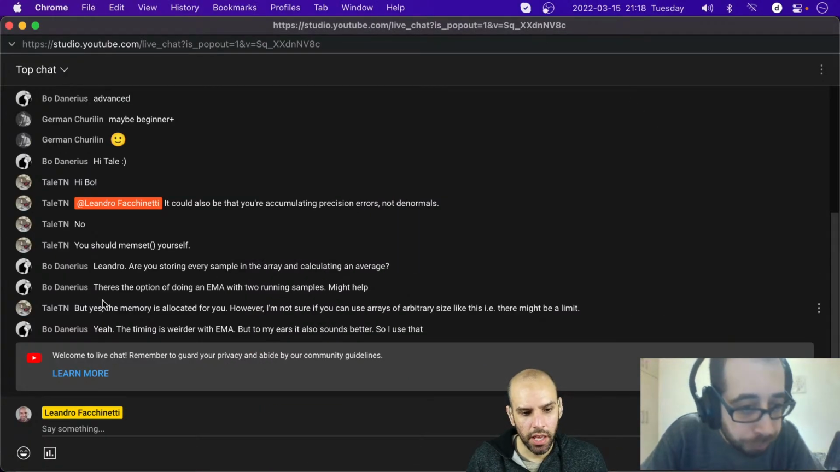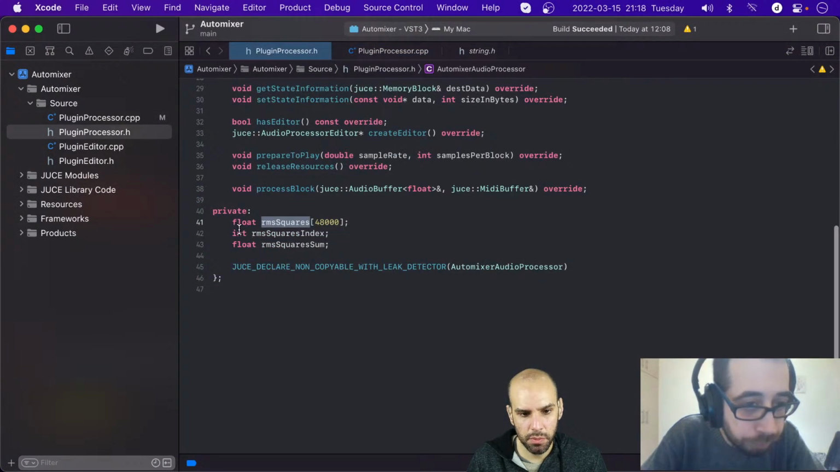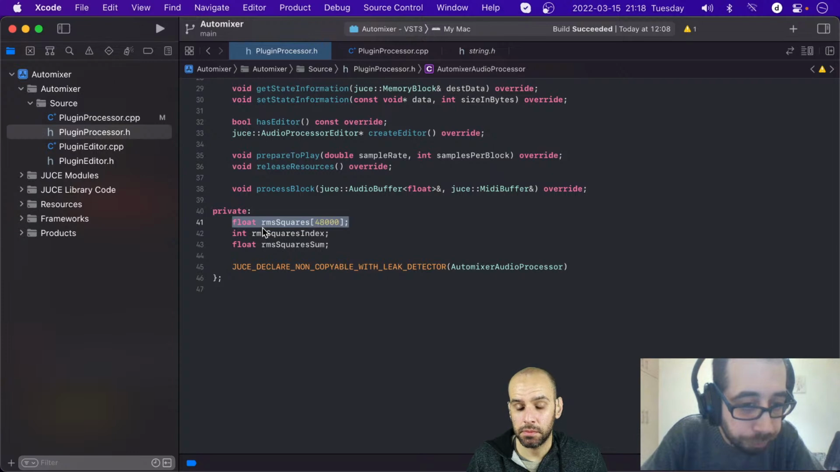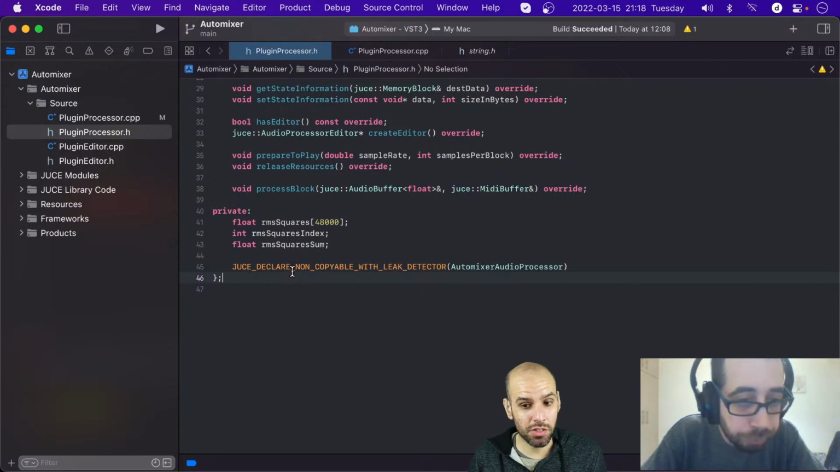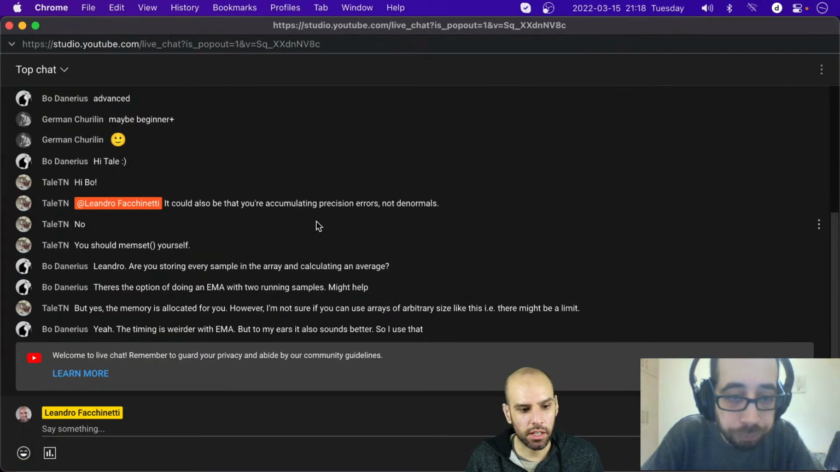But Tail is telling other interesting things about the memory allocation that I was pondering about. So yeah, the memory is allocated for me, and in this case we are talking about this memory. It's being allocated for me. However, he's not sure if you can use arrays of arbitrary size like this. There might be a limit. Interesting. I wonder how that limit will show up. If it's not going to compile, or if it's going to compile and segfault, or if it's not going to segfault in the first 3 days, but only when it's noon and Jupiter is in alignment, it will segfault. I wonder how that will look like.